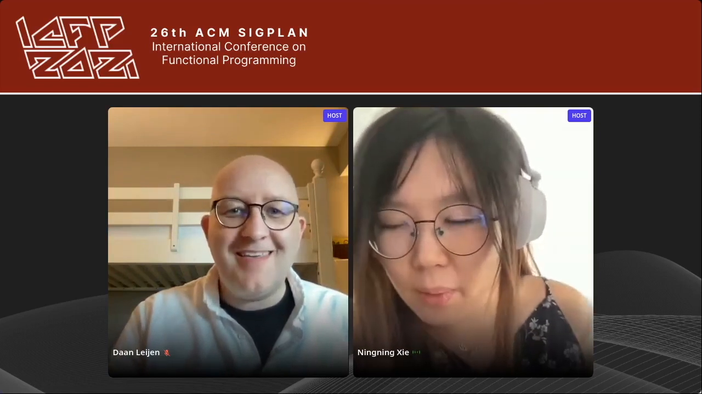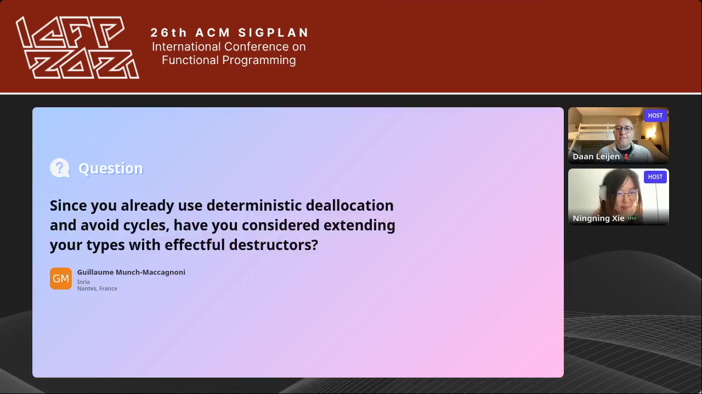I got one question which I'm not sure I fully understand. Since you already use deterministic deallocation and avoid cycles, have you considered extending your types with effectful destructors?